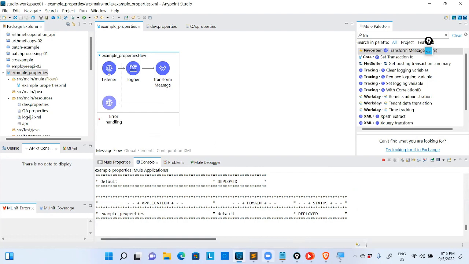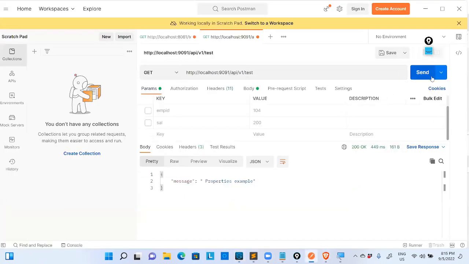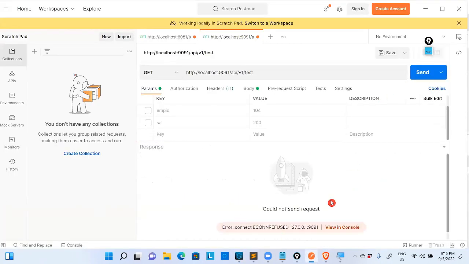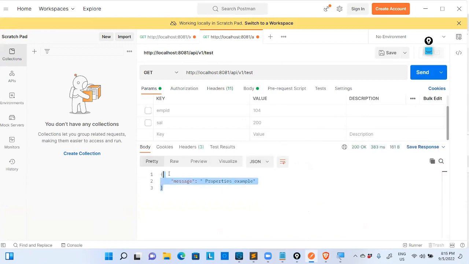Okay, it's deployed. Then go to your Postman. Let's hit it. Why is it not coming? Because you are pointing to the dev environment. Inside of the dev environment, 8081, it is your application. Now it's getting right. Got it, guys?